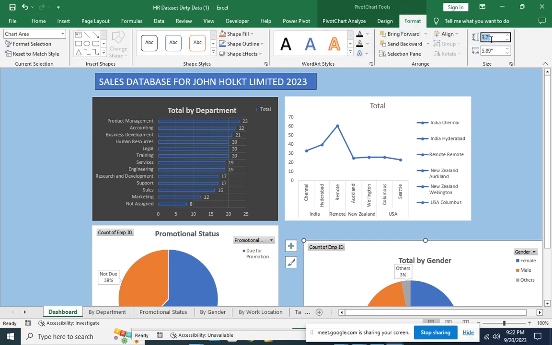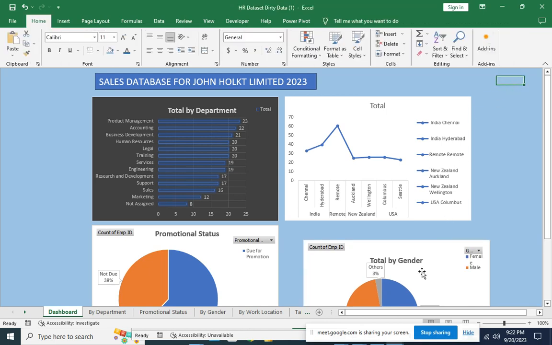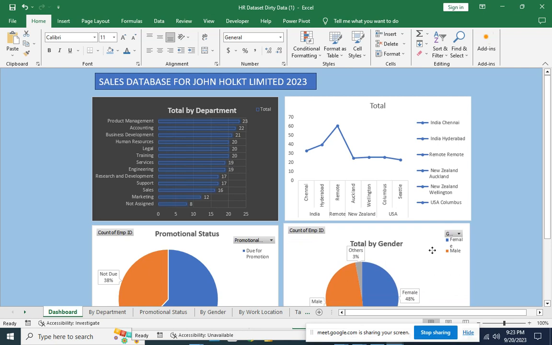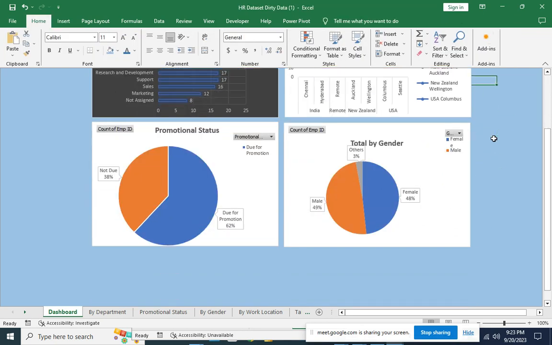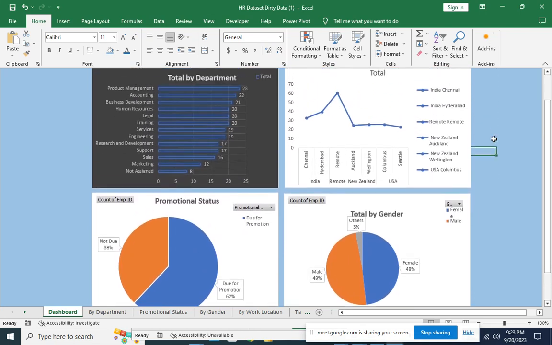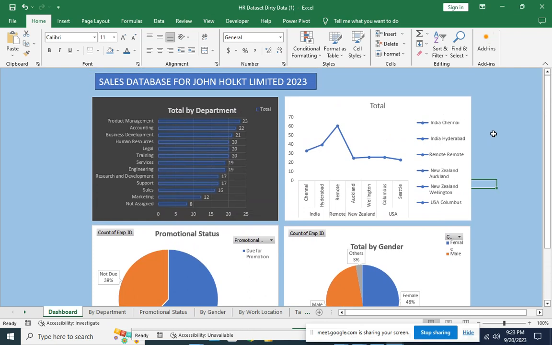Then adjust the width and the height. 3. Then this one is 4.5. Now I can resize it. Good. Better. All right. Look at it when I scroll. They are even. Correct. Now, I want to add what we call slicers.